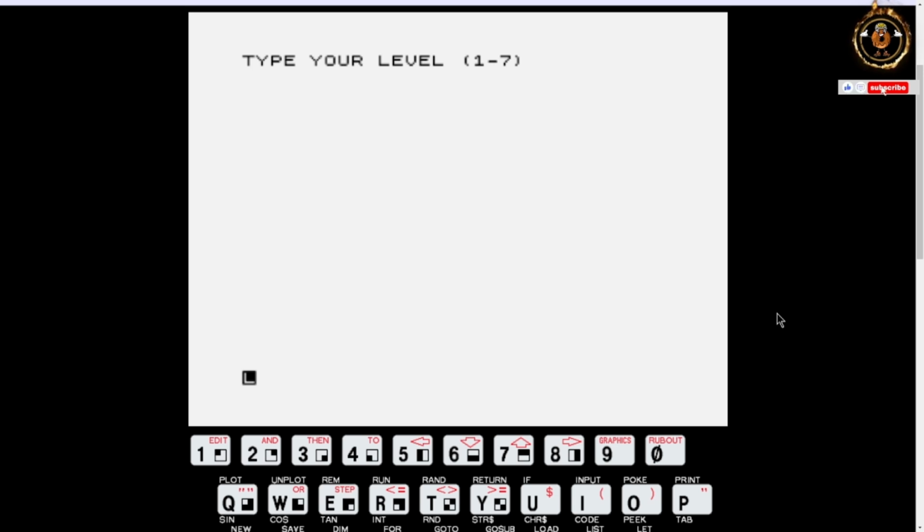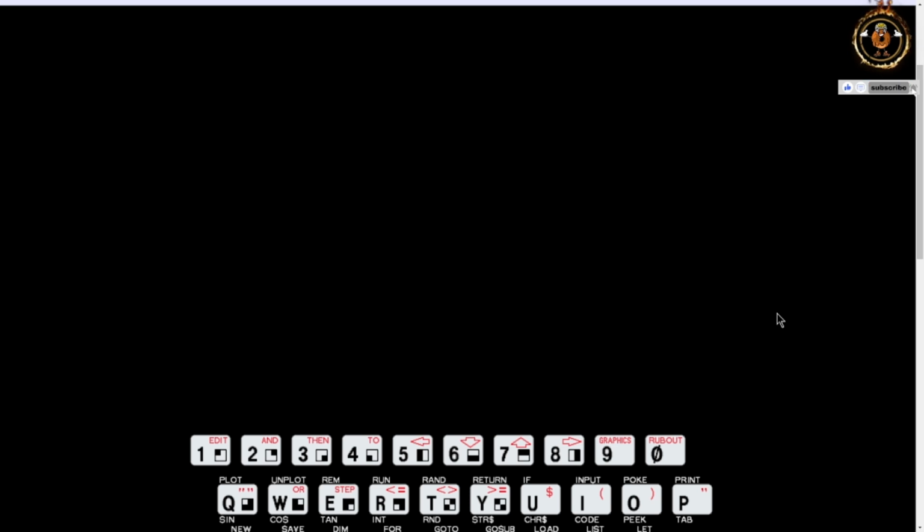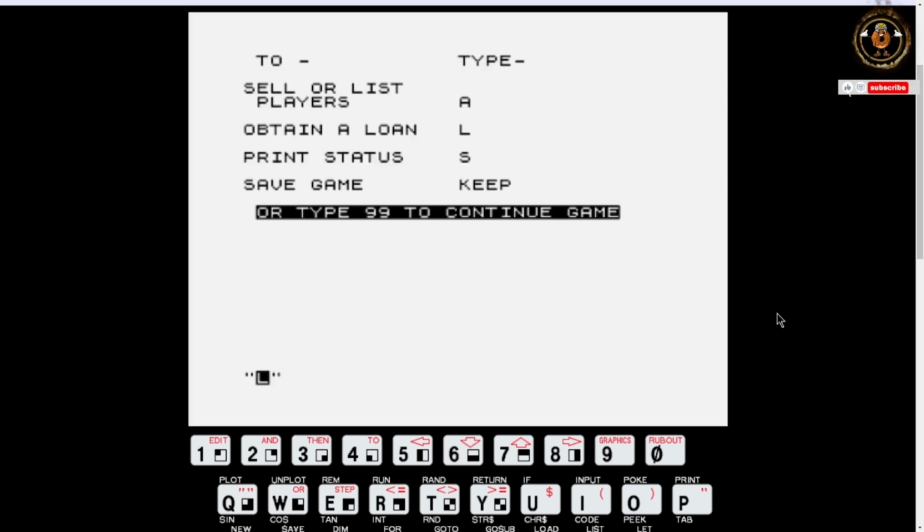So type your level. Now I don't know, I'm guessing level 1's the least. So type 1, and then the game loads up. On this actual browser, you can make the game go a little bit faster, but I'm going to try to keep it at normal speed here.